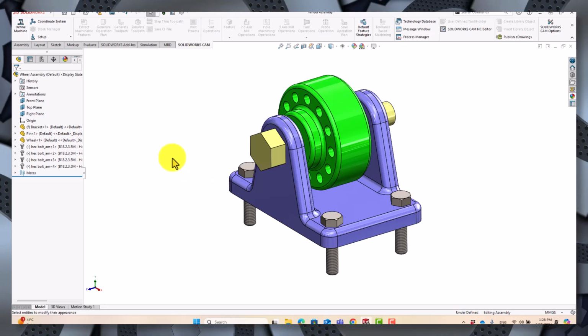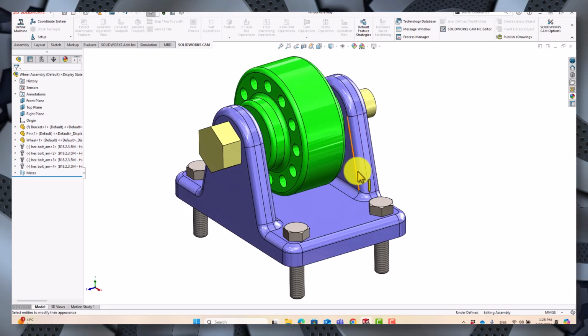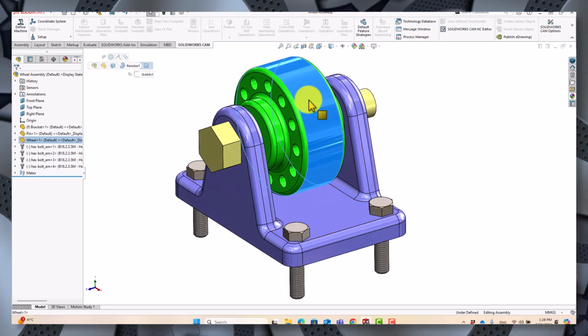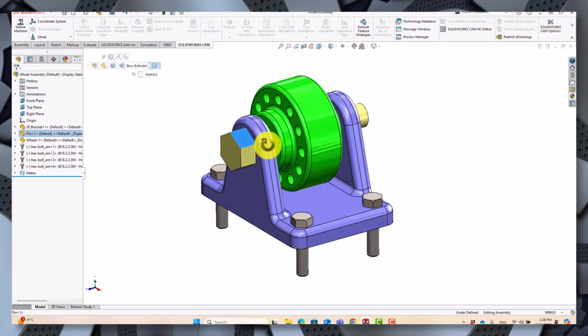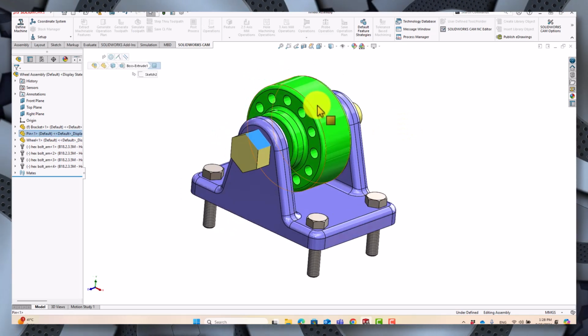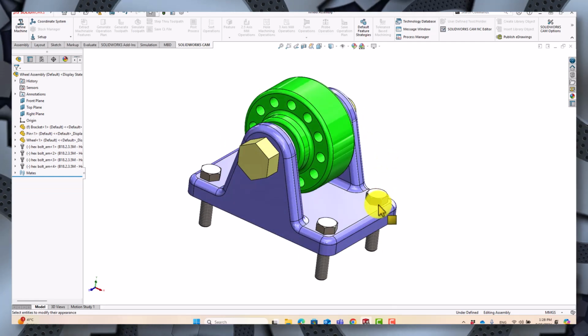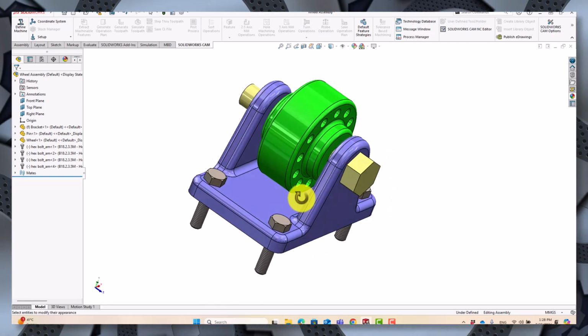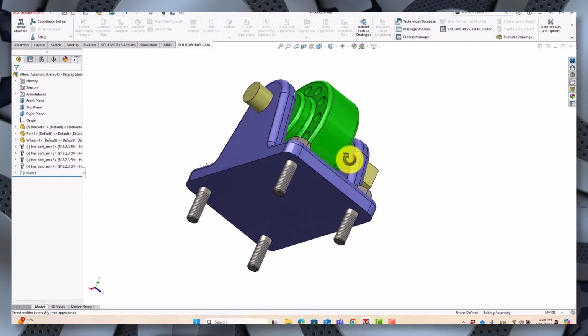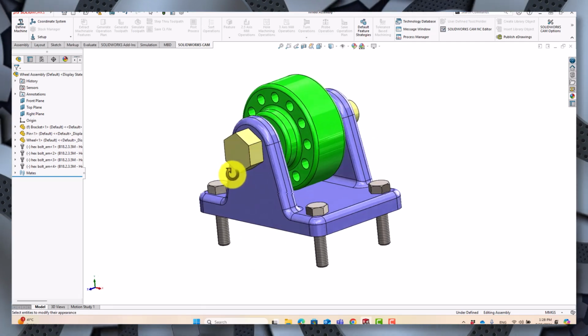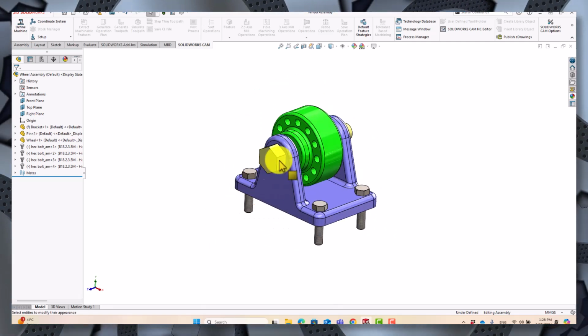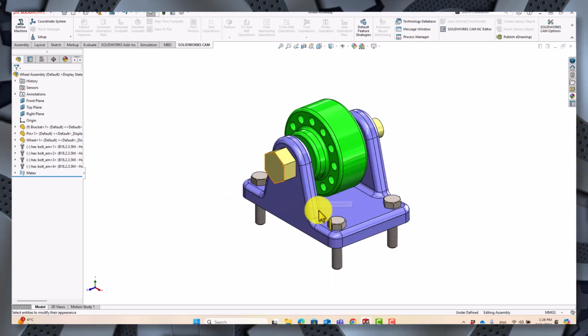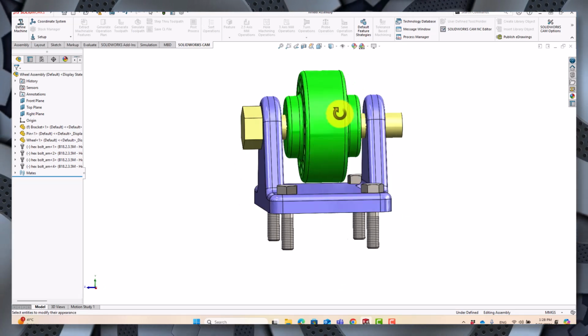I changed the colors of the parts so you can easily distinguish between them. We have three components: the wheel bracket, the wheel itself, the pin that connects the wheel to the bracket, and finally these four bolts that we will import from the design library. Let me walk you through the process of building this assembly.